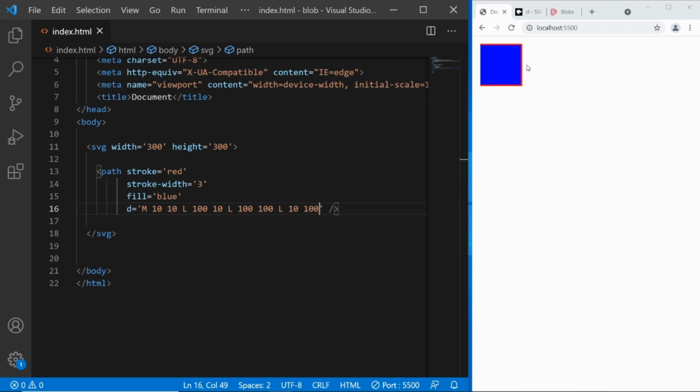Okay, now we've drawn these 3 sides. Now we want to close it, and to close it we do a Z. Okay, so that means it will go back to the original 10, 10. So you don't have to explicitly draw a line to 10, 10. Okay, so that's the shortcut way of closing the path. So this is how you draw a square.